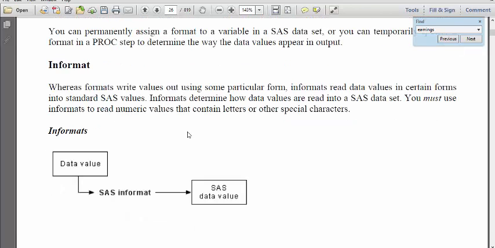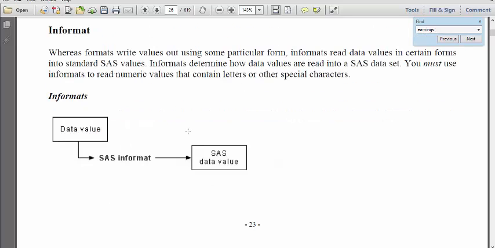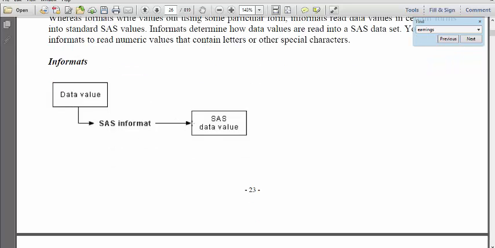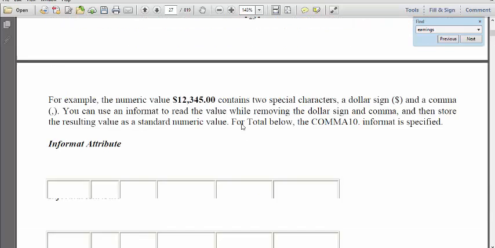Wherever formats write values out using some particular format, informats read data values in certain forms into SAS values. Informats determine how data values are read into SAS. You must use informats to read numeric values that contain letters or other special characters. So data value, SAS informat, and SAS data value.